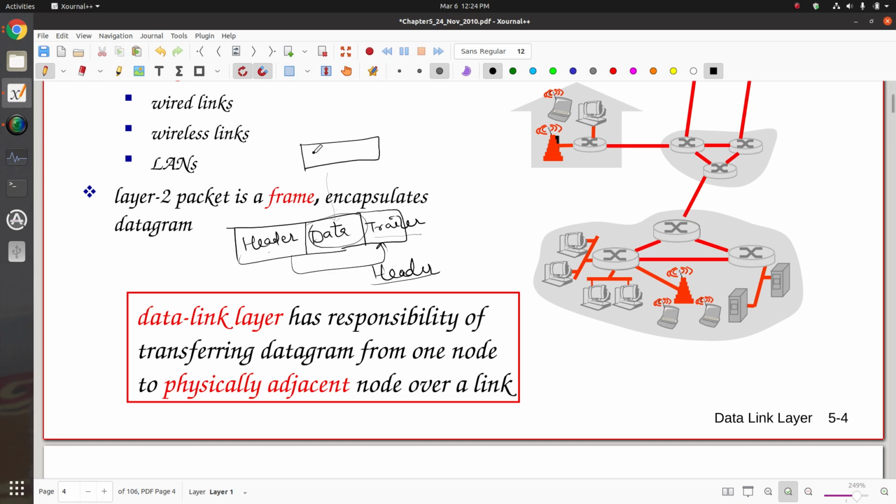Now what this data will be, this data field actually contains a packet that you receive from the network layer. Okay, so your packet will be put here. So your frame will contain a packet with some header and trailer. And now it is important to know that this header and trailer will be read by the recipient data link layer.